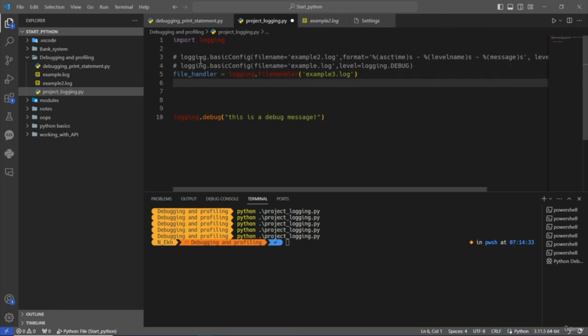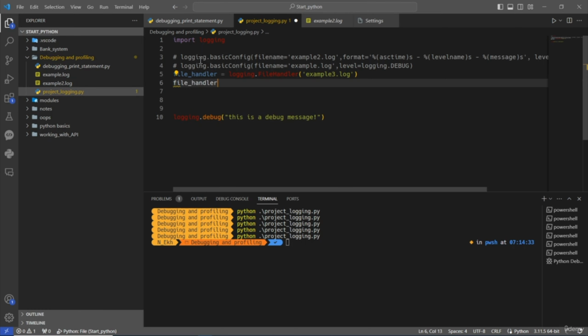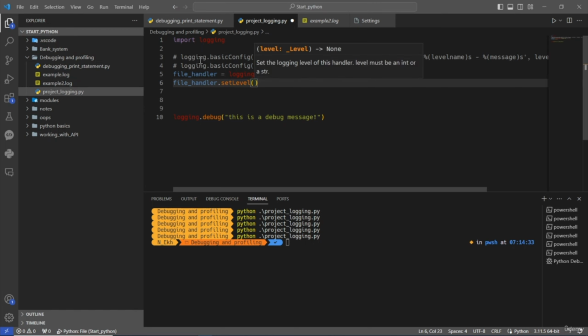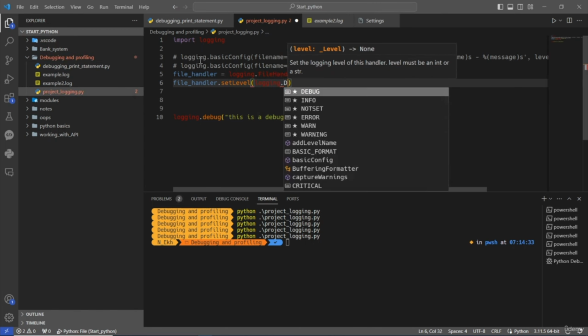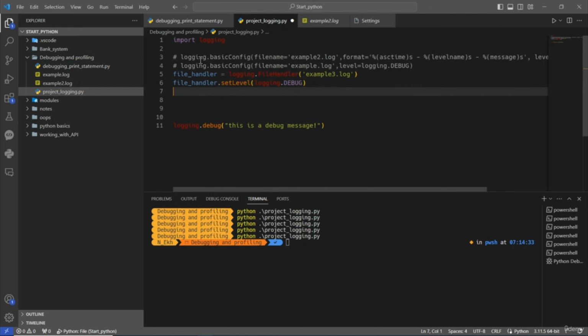Now I'm going to specify this to do something. For example, I will use file_handler.setLevel, and here I can add logging.DEBUG, for example. So now I'm telling it that the level is going to be debug mode.